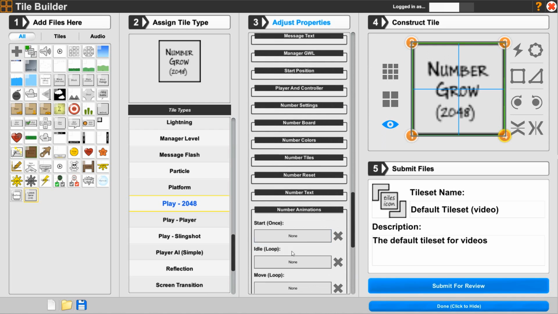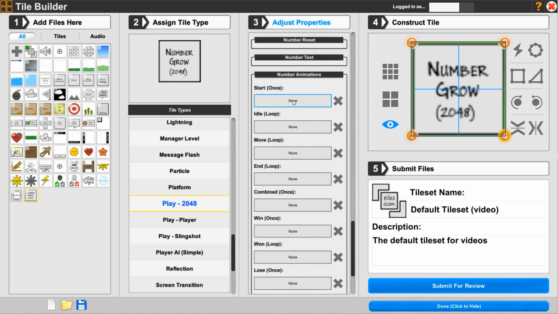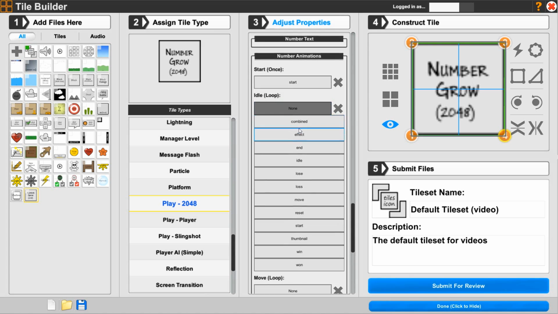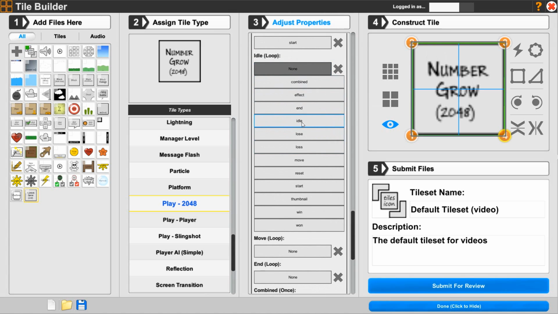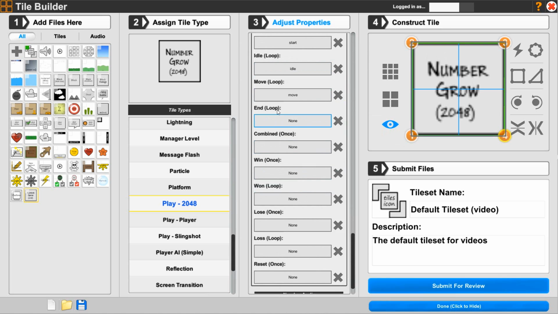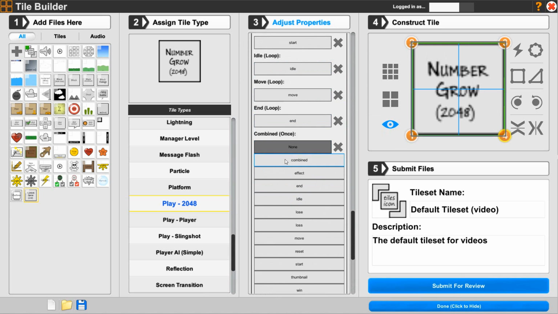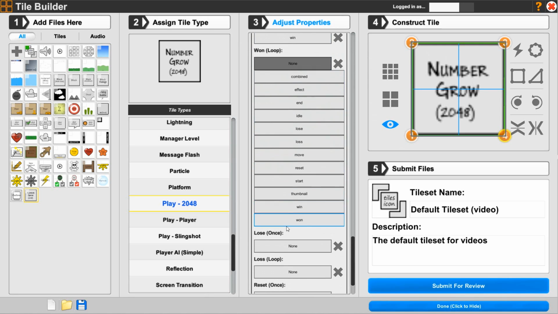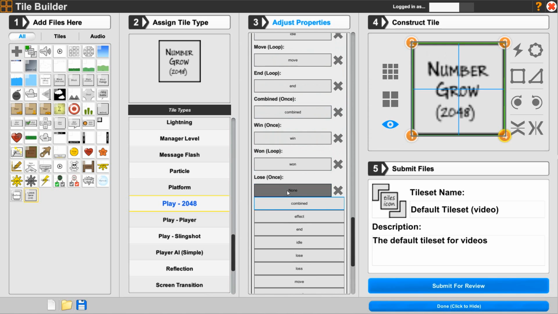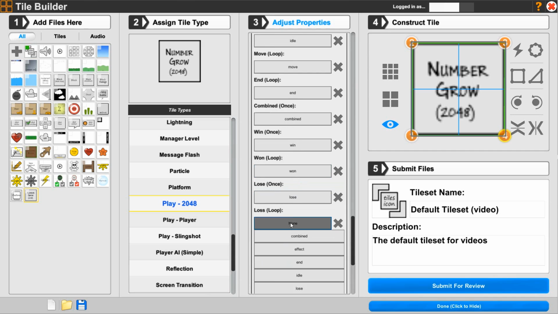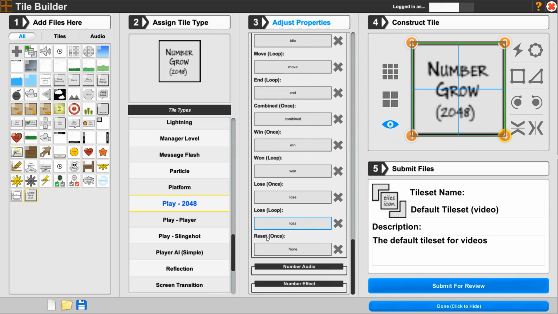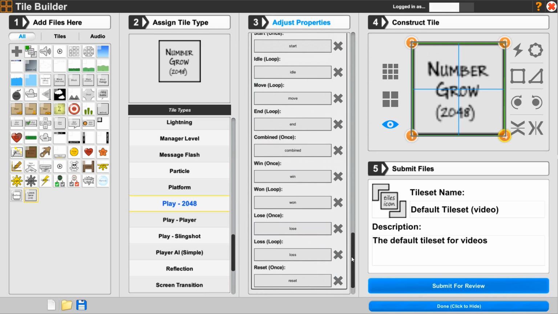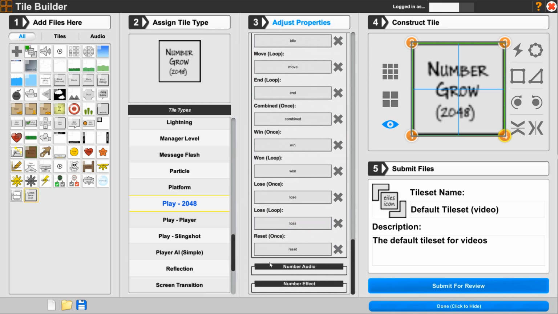On the number animations, we'll go ahead and place these in. So the start, we'll just go down to the start option, and it's just a one-time animation. And the idle loop. So idle, move, then you have end, combined, win, and one. Alright, and then the lose and loss. And one more for the reset. There we go. So now we've got all of our animations set up for it. Audio options are available there as well.